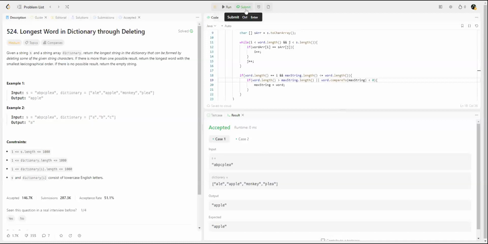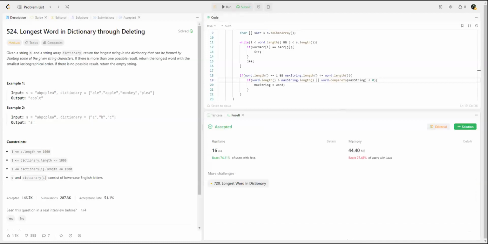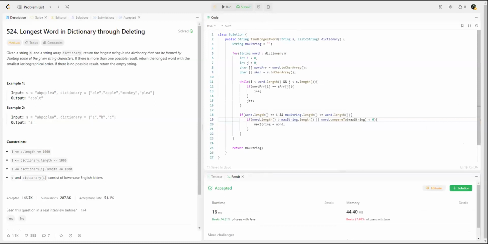Let's see, and it passes 74%. So basically, the question is about subsequences, and if it is a subsequence, we check if it's the lexicographically smallest one, or it's longer than it, right? So if it's longer than our max, then we set it.